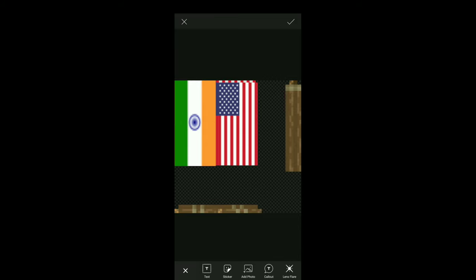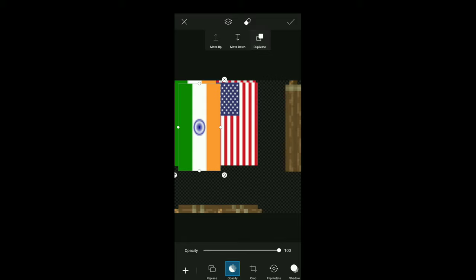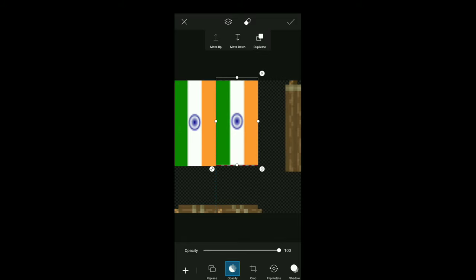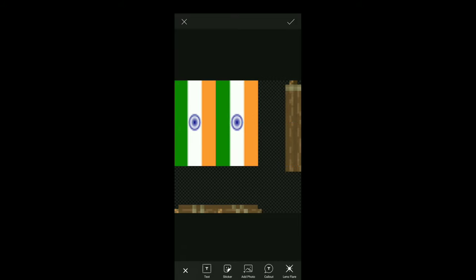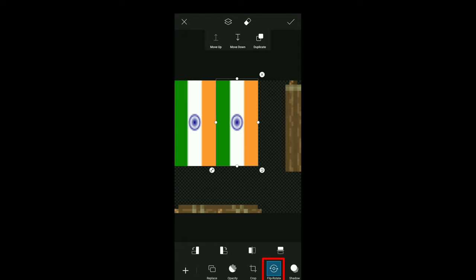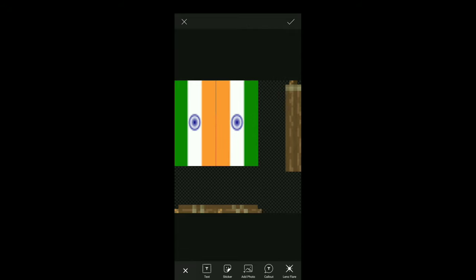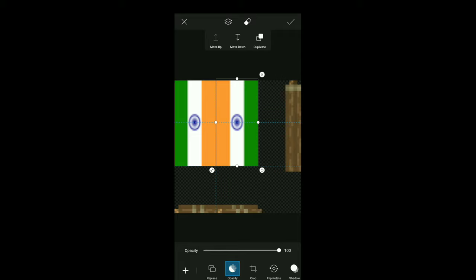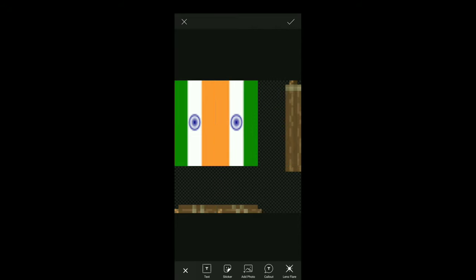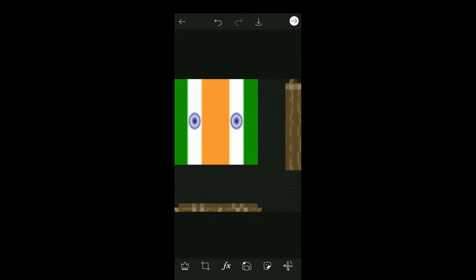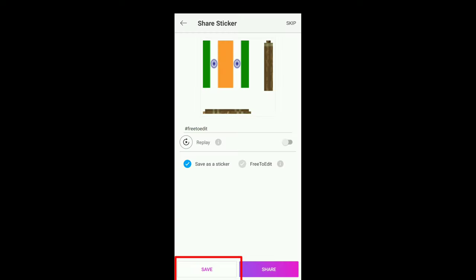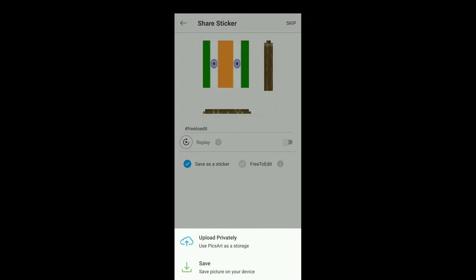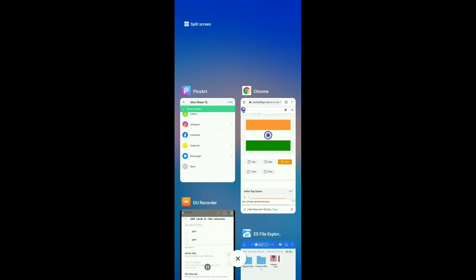I think it's going to work. So click it and duplicate it. We can do it like that. The flag will be upside down, so flip that with this. Yeah, the flag has to look like this. Okay, cover it up, and we're done with this. Save it to the device, and we're done with this.